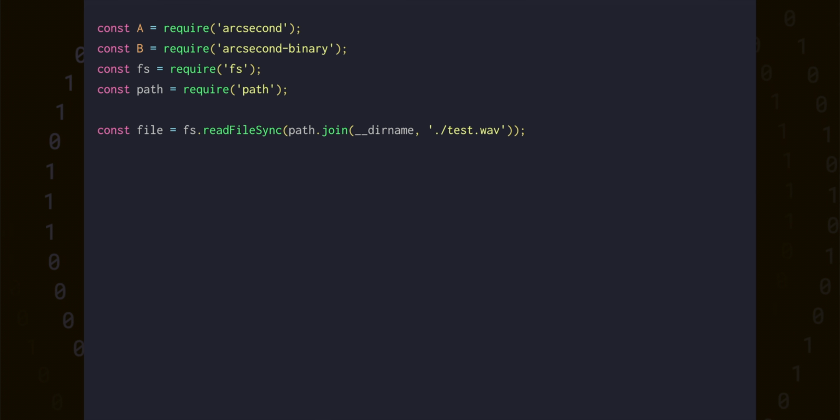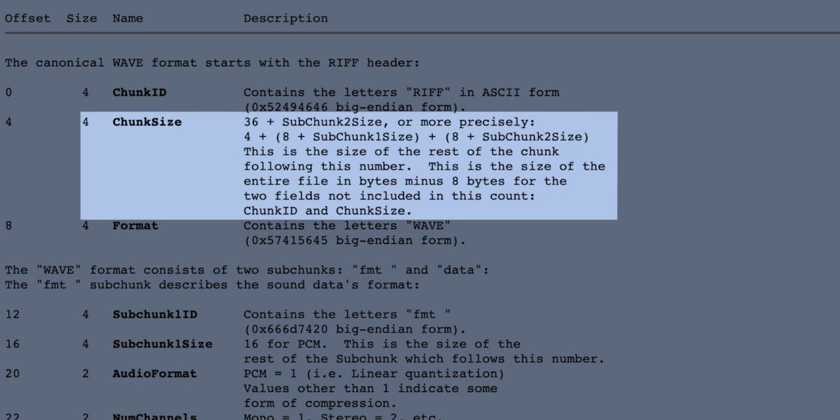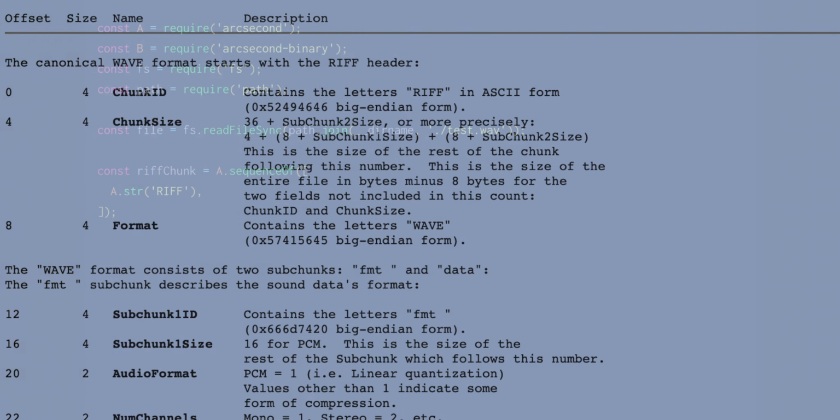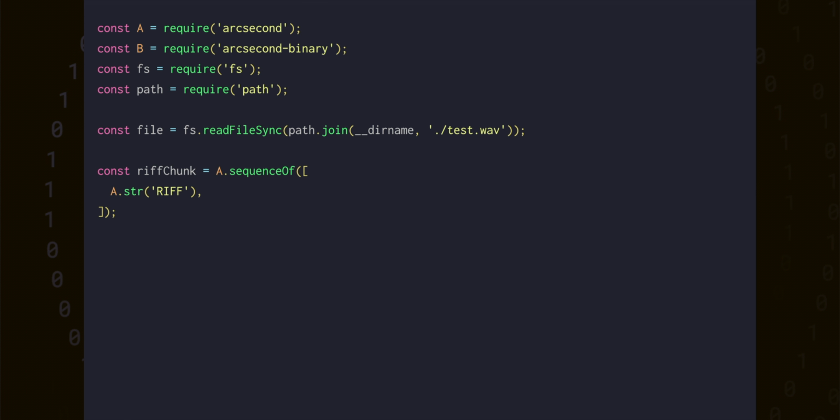So we can write a RIFF chunk parser using sequenceOf, first capturing the raw string RIFF. Next is chunk size, which is 36 plus subchunk 2 size, or more precisely, 4 plus 8 plus subchunk 1 size, plus 8 plus subchunk 2 size. Essentially, it's the size of the rest of the file from this point. It's typical to see fields like this in a binary format, because it can be used as a smoke test to make sure that the rest of the file is good.